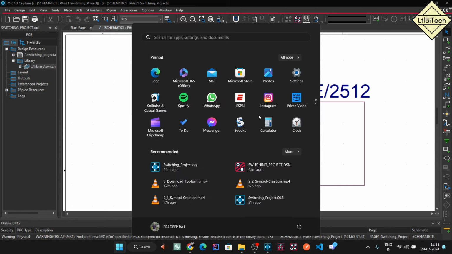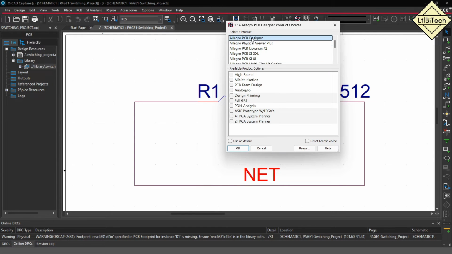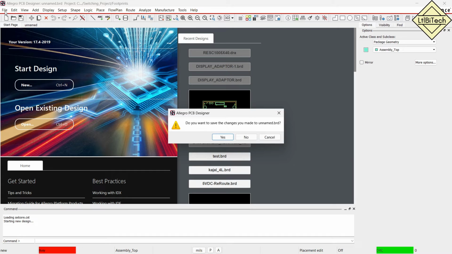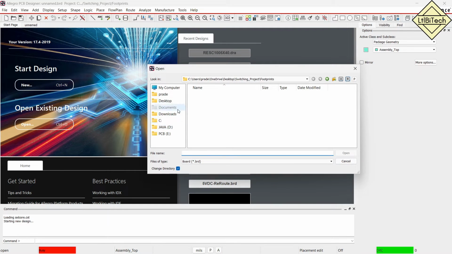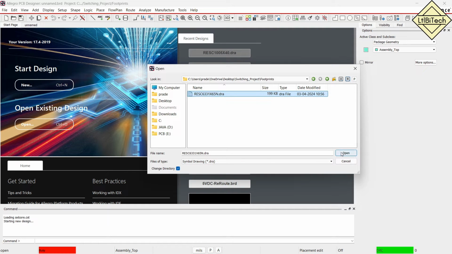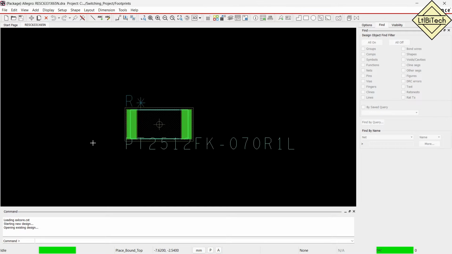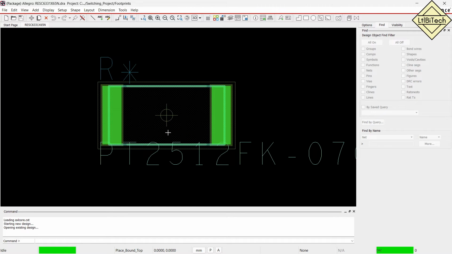So we will open the footprint which we connected to R1. Go to PCB editor, select Allegro, click OK, go to file, go to open, and we'll go to the project which is footprint. Select the drawing file, and this is the footprint we attached to the symbol R1. To this footprint, we will connect the 3D model.